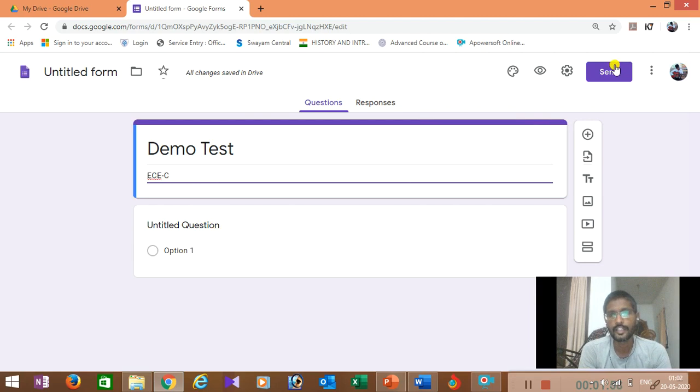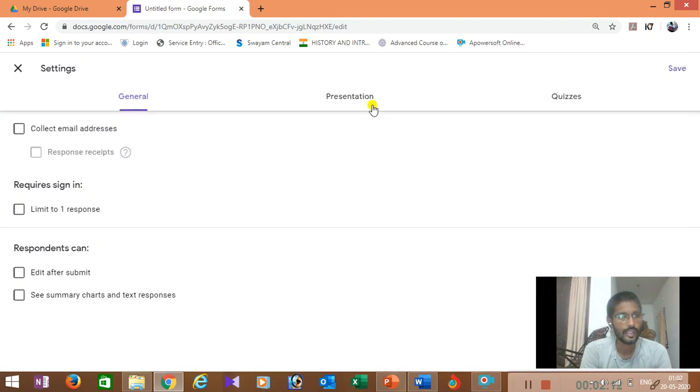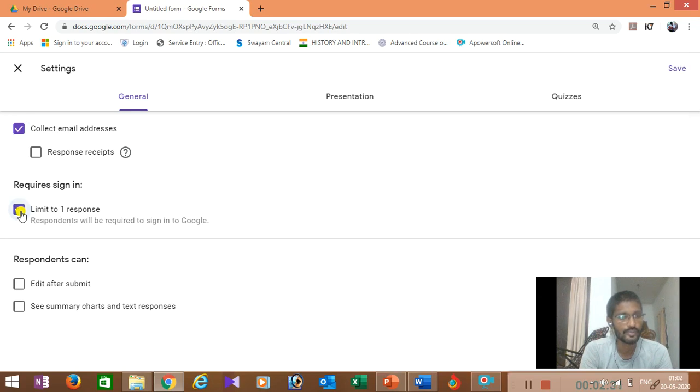You can see different options on the top right side. You can see settings, preview, and customize theme. If you click on settings here, you have different general options. We need to get the email ID from all the participants, the students. So click on this one. Every student has to write the exam only one time, so you select the option limit to one response.